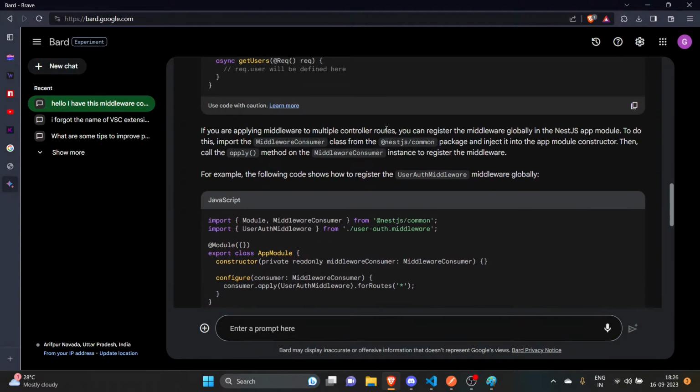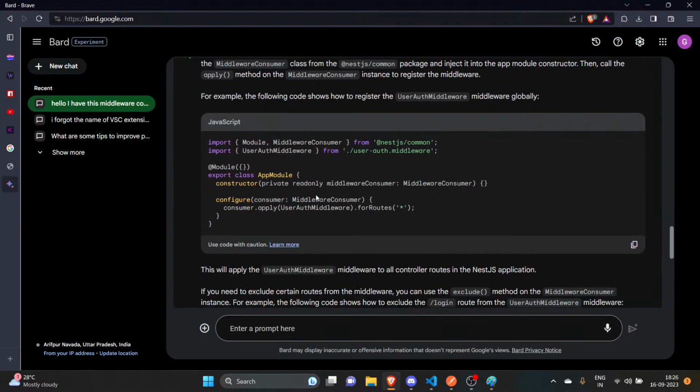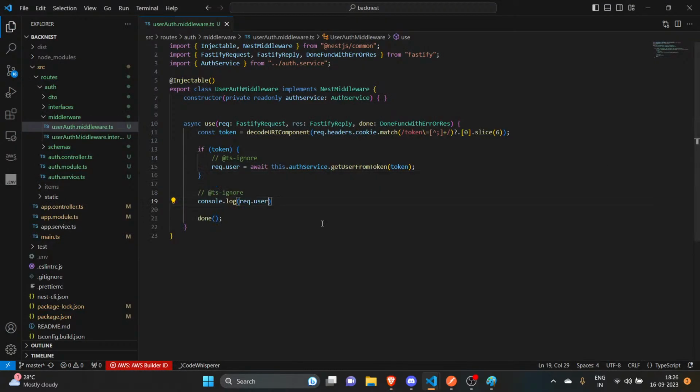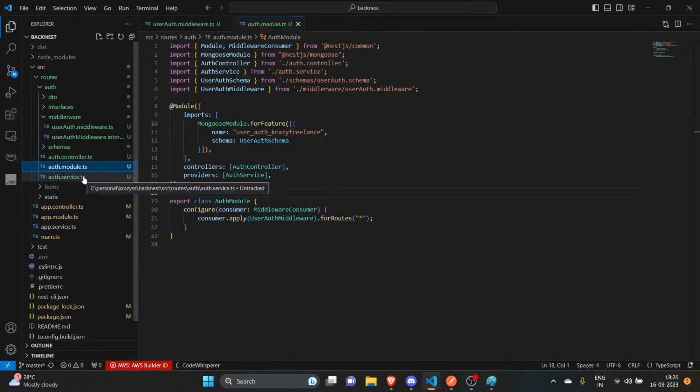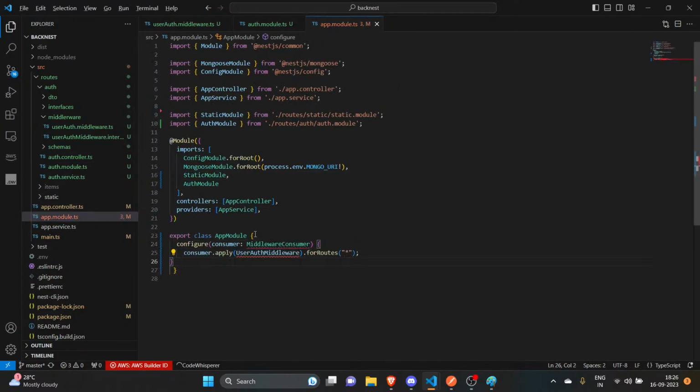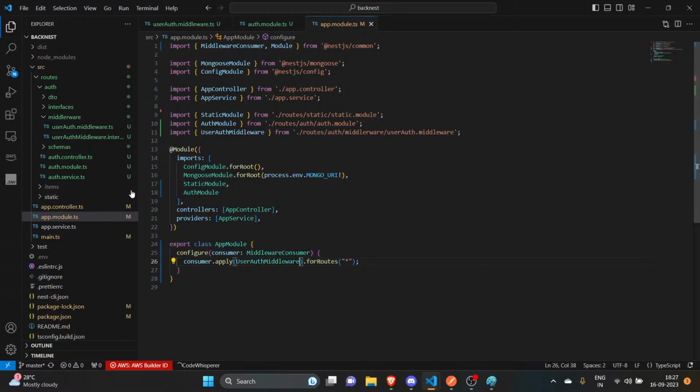To apply middleware to multiple controller routes, you can register the middleware globally in your module, so you can import the middleware controller class from this. Am I not doing this? Module and then constructor. Am I not doing this? I am pretty sure that I am doing this. But guess what? Let's do it here, right? Middleware consumer and user of middleware, right?